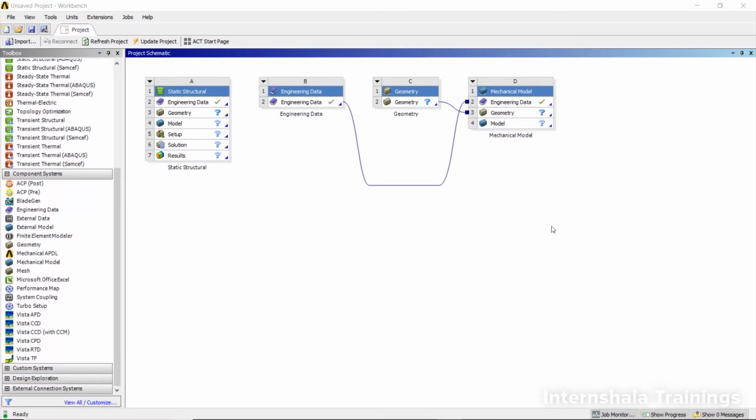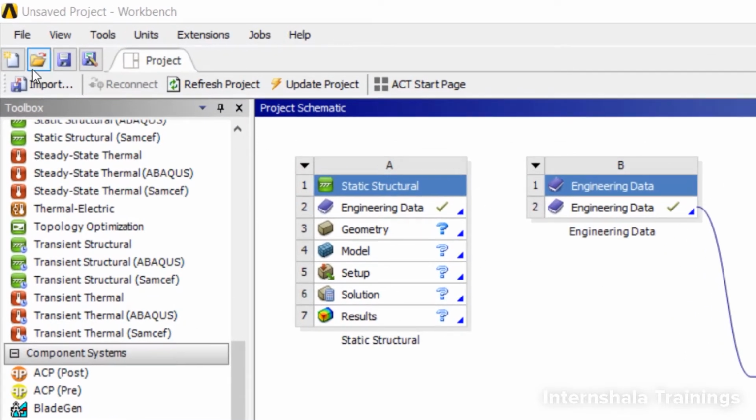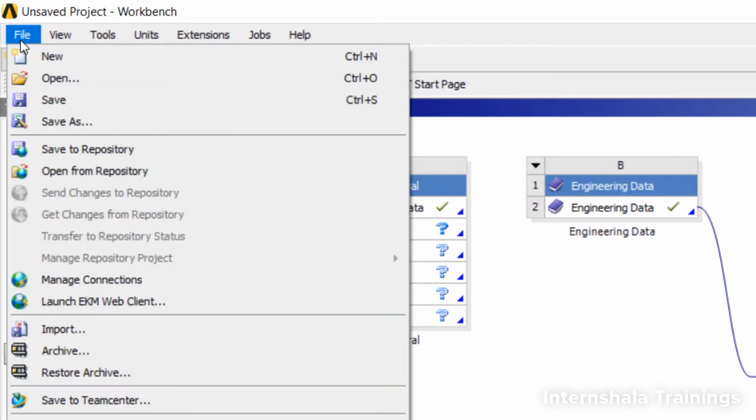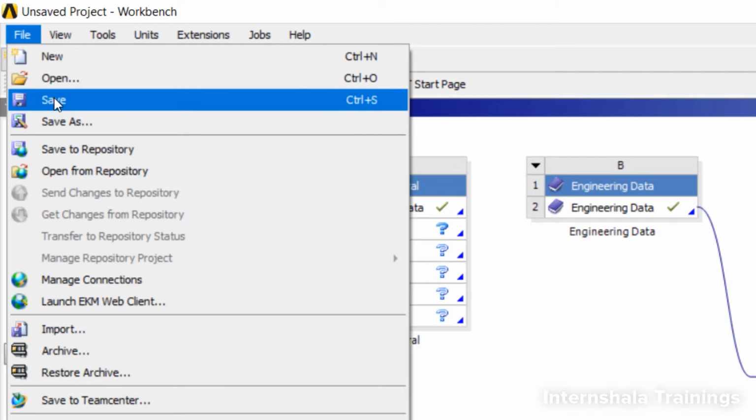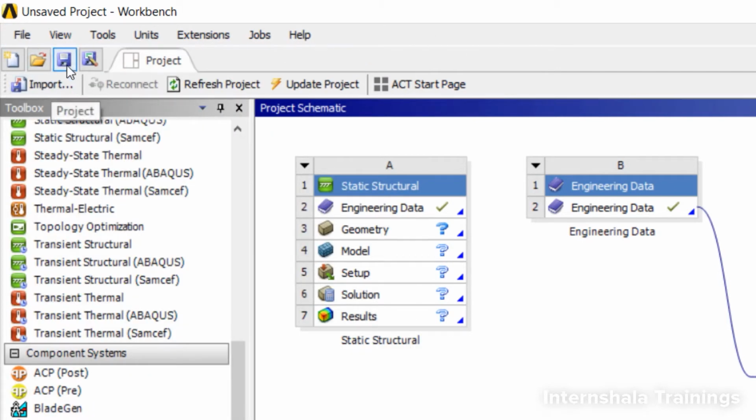In this lecture, I am going to show you how you can save Ansys Workbench files. Once you have completed the simulation and you want to save the project, you can go to File and save it from here, or otherwise you can press Ctrl+S, or you can also access this save option from here.